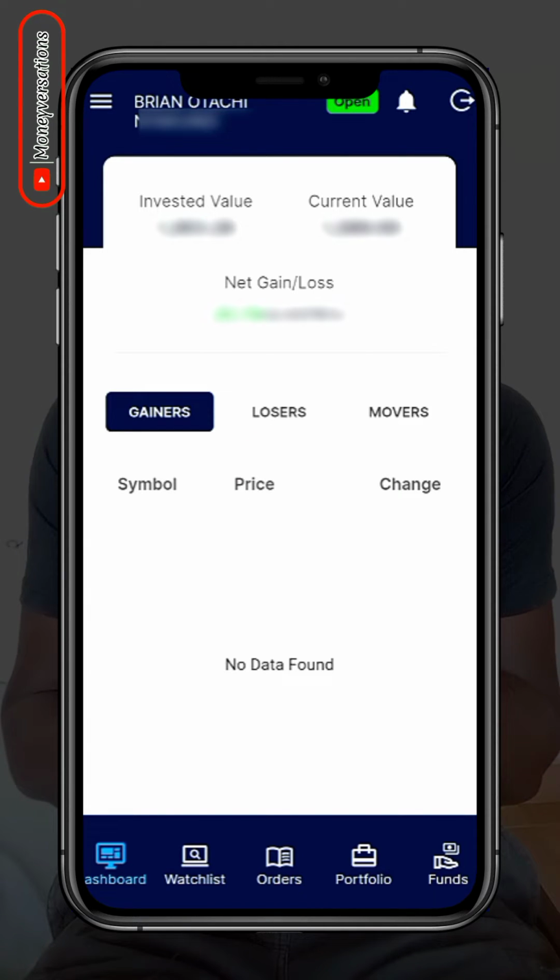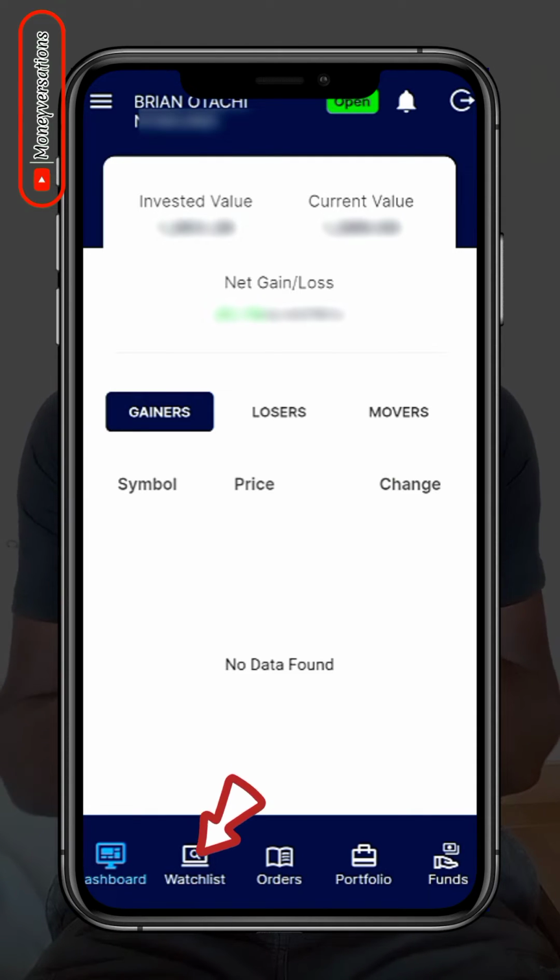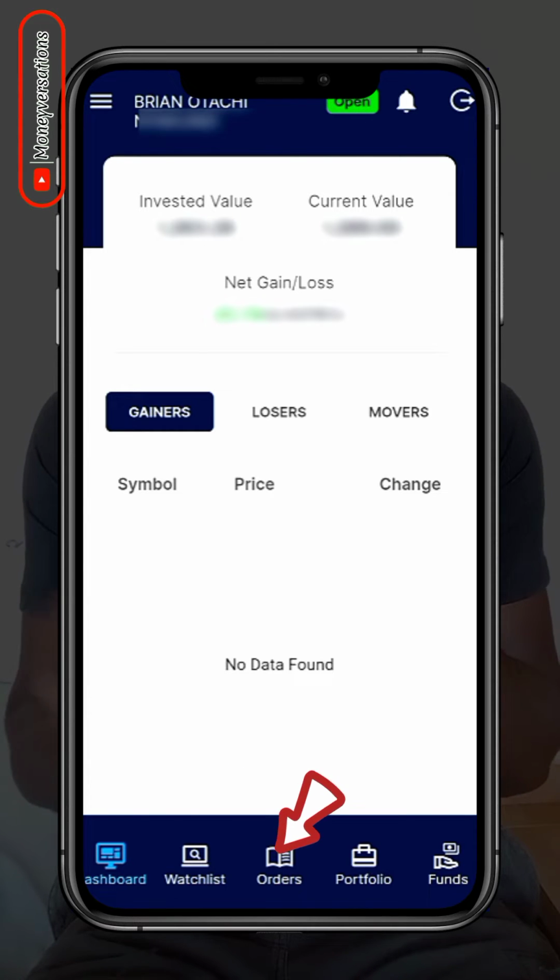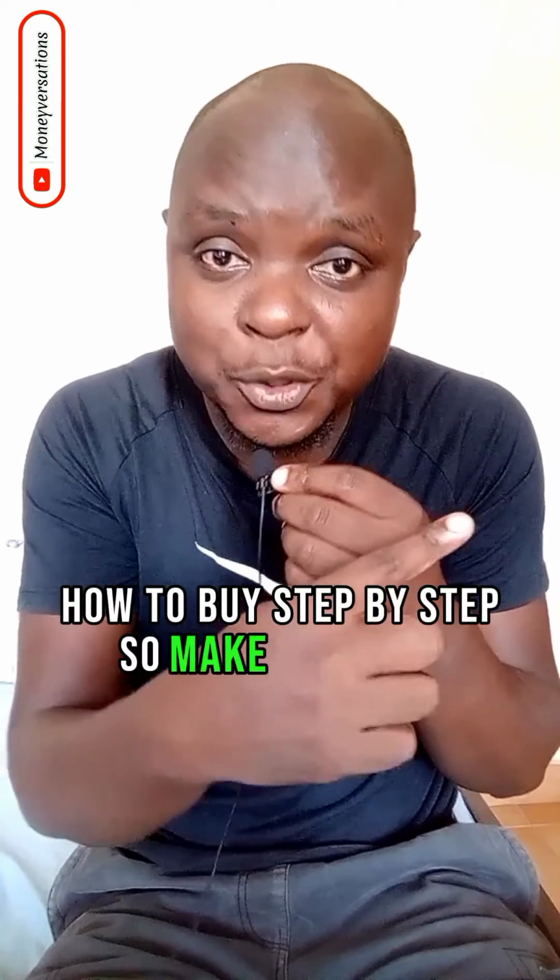The next thing that you need to notice is the watch list. The watch list is where you get the list of all the listed companies which you can be able to buy. The next important thing is orders. This is where they will be appearing when you've put your order as you're waiting for it to finalize. And I will be showing you in the next video how to buy step by step. So make sure you follow.